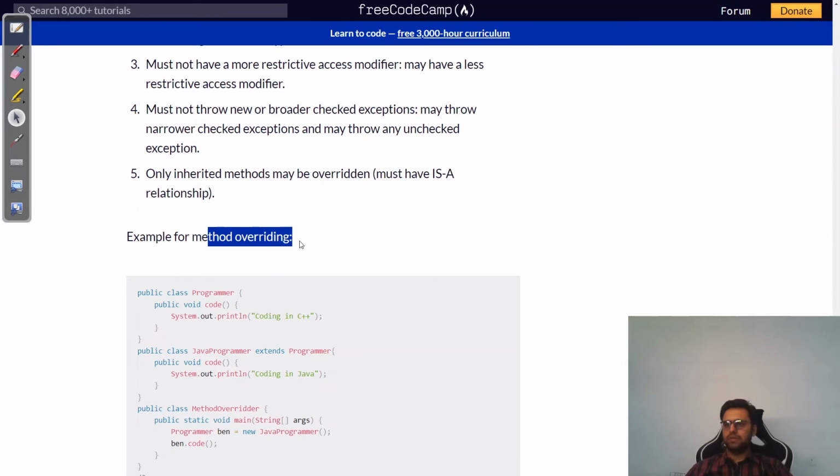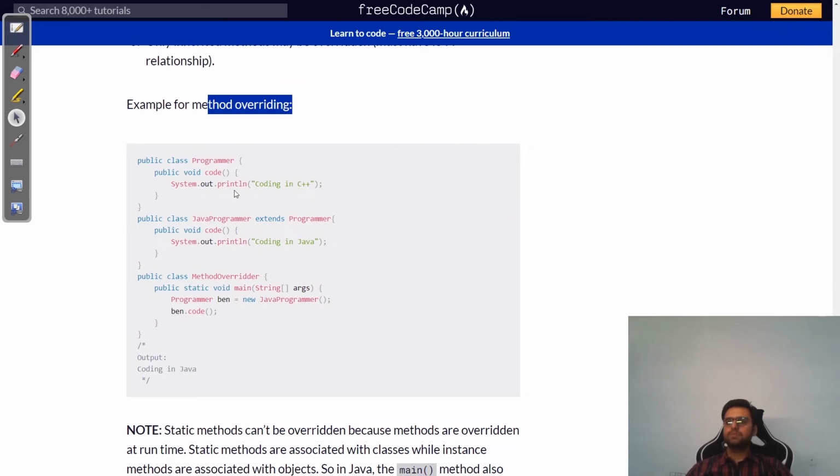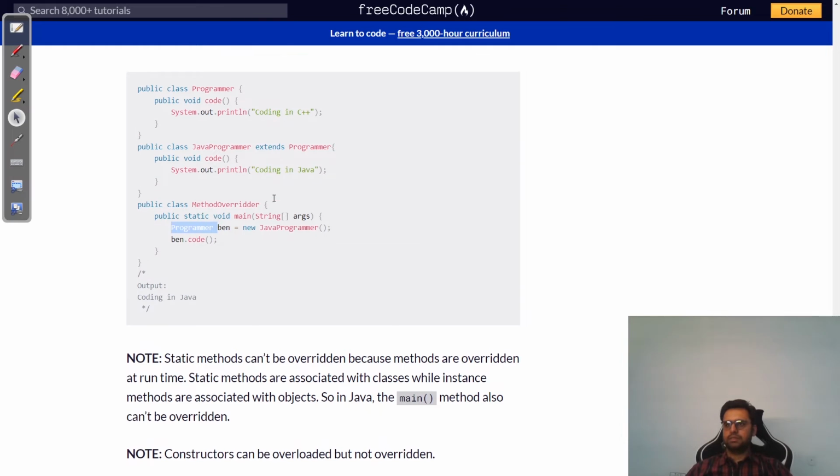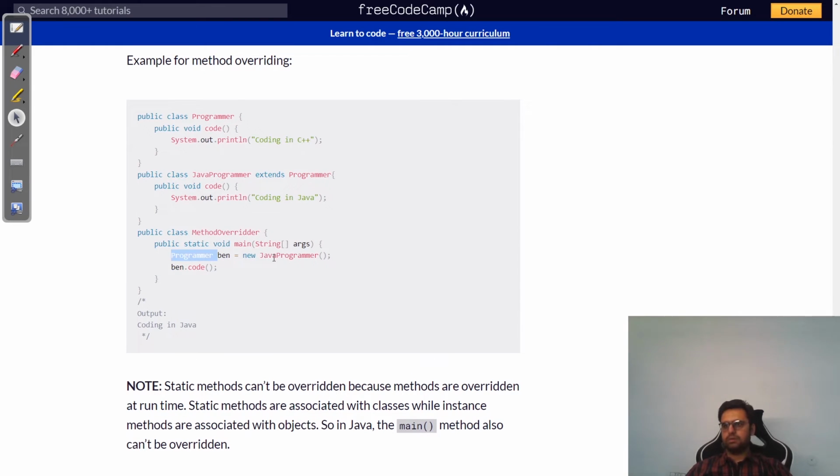An example of method overriding is this Programmer. Java programmer extends Programmer. This code is the override which he has provided. Here we have a parent class reference and a child class object. So what method would be called when he's calling the code? The one which is present in the child class is going to be called. So the answer is coding in Java.